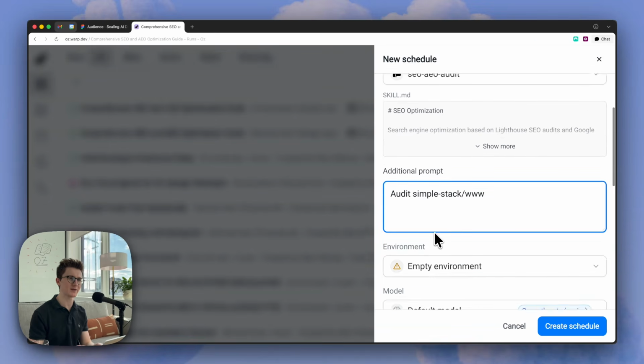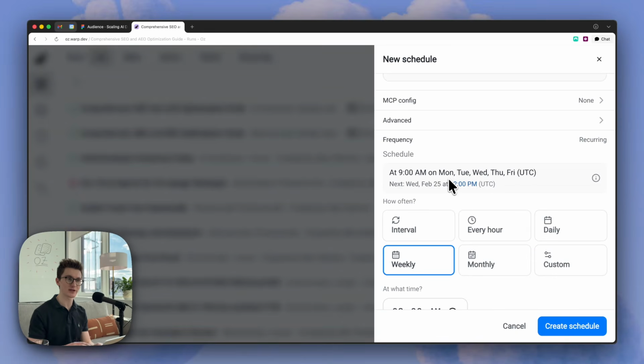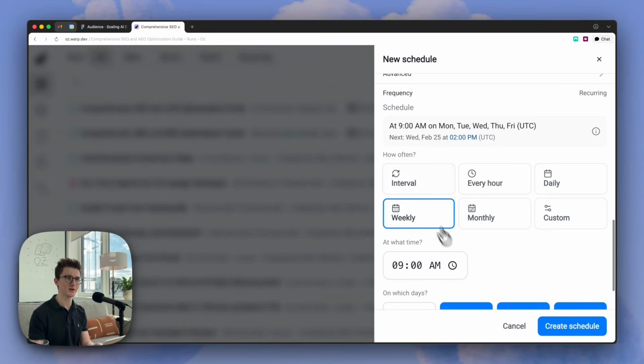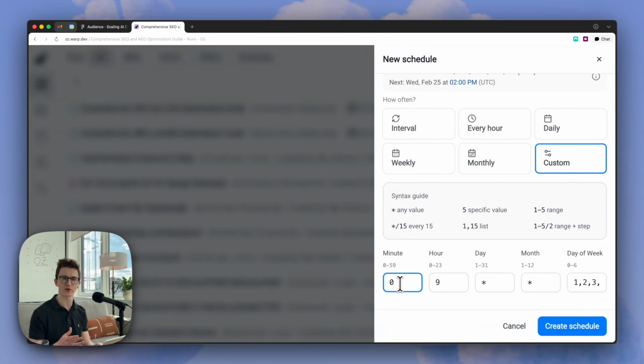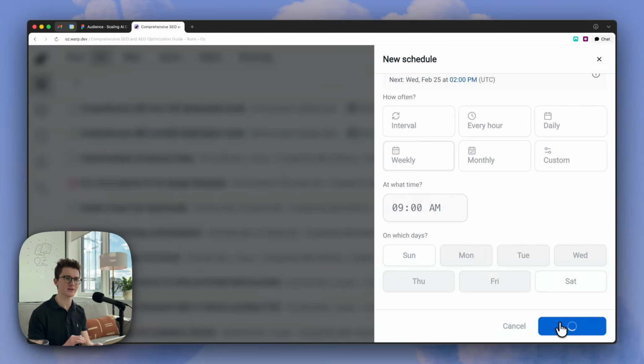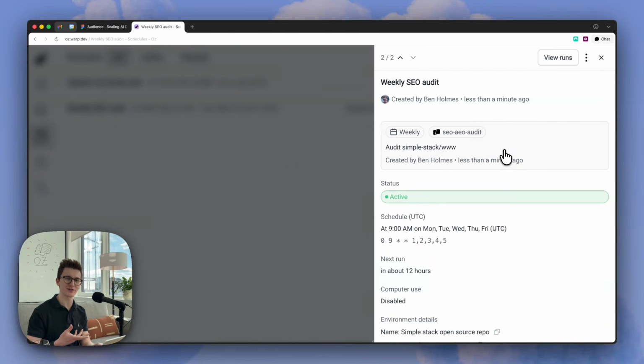I'll give it the same additional prompt and tie it to the environment. And down here, we can set up our schedule. So here I've selected weekly, but you could also do daily, monthly, or even custom if you want to add a full cron string similar to a GitHub action. I've set this up to run on weekdays, and when I create my schedule, now the agent's going to run on a predictable interval. And if you want to make sure your skill is set up correctly, you can click this and run now if you want to check on your schedule.